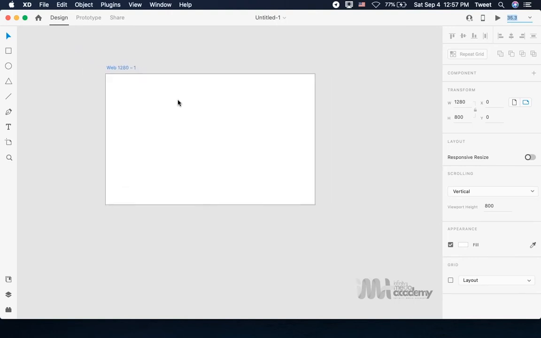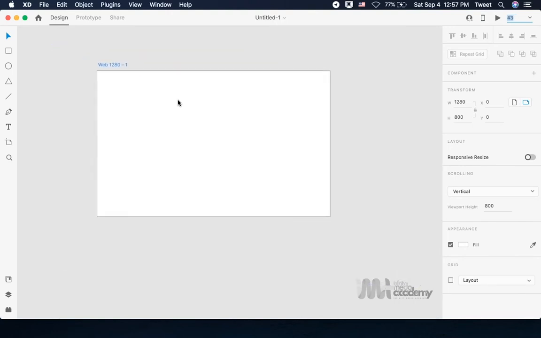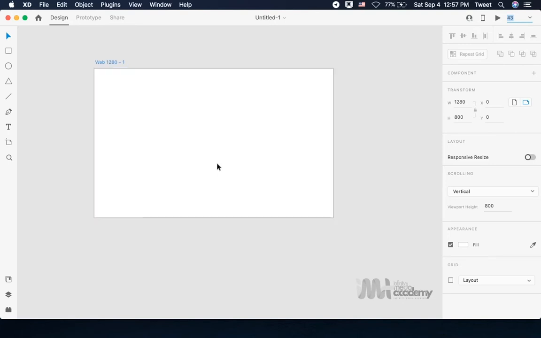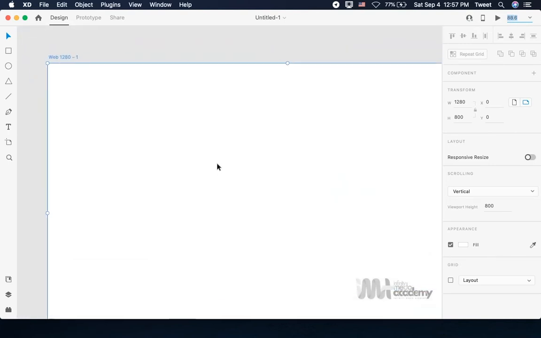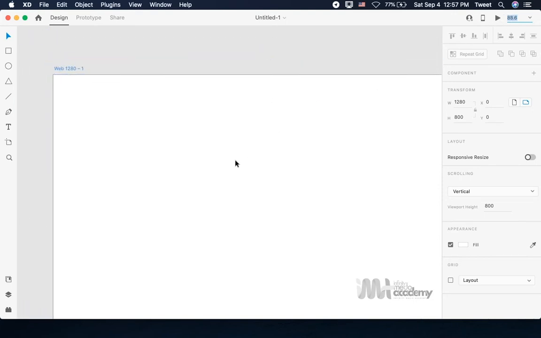This is the result you get once you zoom in or zoom out. So if you notice while I'm zooming in or zooming out, the size of the artboard is being reduced. So once I zoom in again, you notice the size has increased. So that's what you can do with zooming in and zooming out.